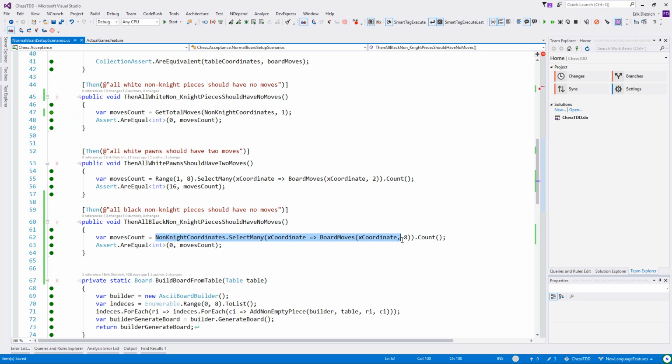I feel like I should be able to do the same thing here for the non-knight coordinates, and then just use row 8 instead, get rid of the count and everything. And now this is going to be a lot more compact, and I feel it's fairly readable. So moves count is get total moves for the non-knight coordinates and row 8. It may not be the most discoverable thing of all time, but it's decent.